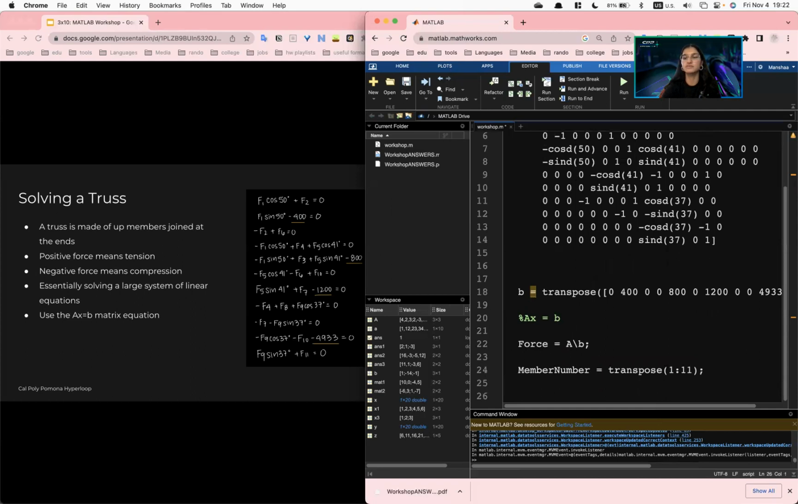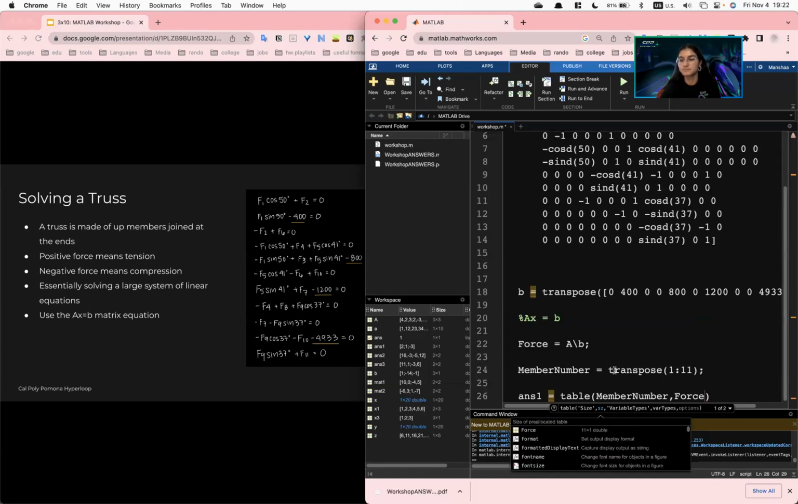And then I'm going to use a function called answers 1, and that's going to be equal to a table. So a table is a function that makes a table of certain variables. So the first variable that I want on the left is member number, comma. So the variable I want next to it is force. So I'm going to put a force right here.